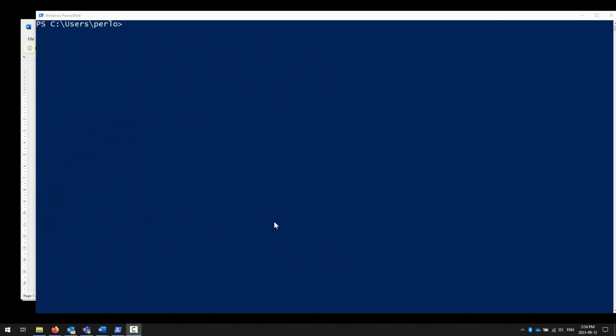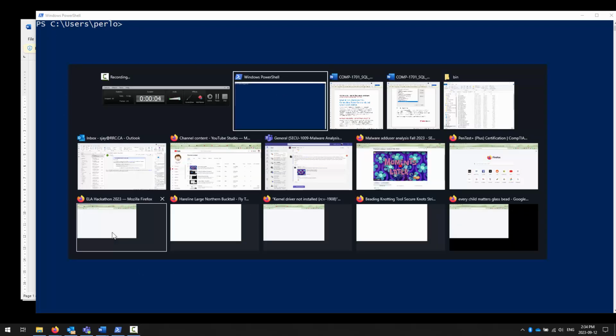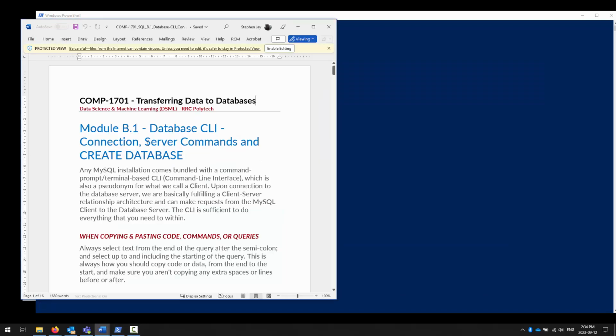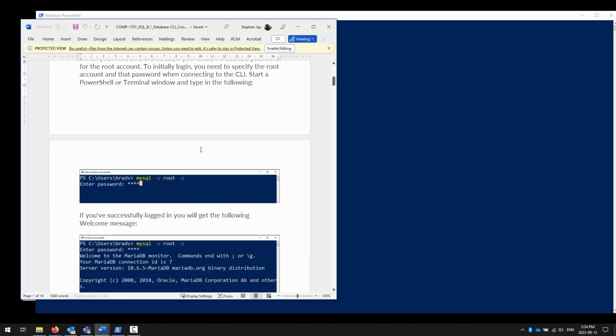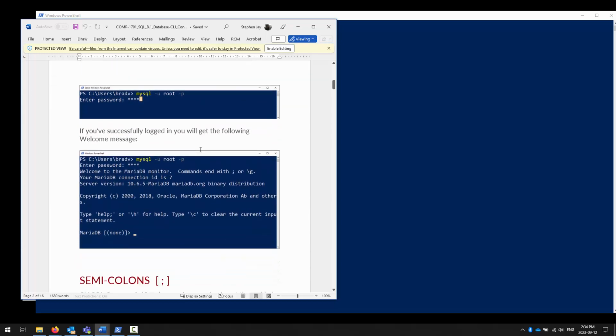For this next part, we're going to take a look at some of the commands that are available to us in module B1, the command line interface, connecting to the database and doing some basic commands. Now, a lot of these should be very familiar to you after having done the LinkedIn Learning activity. You've already seen a lot of these things, but they're in a different database environment.